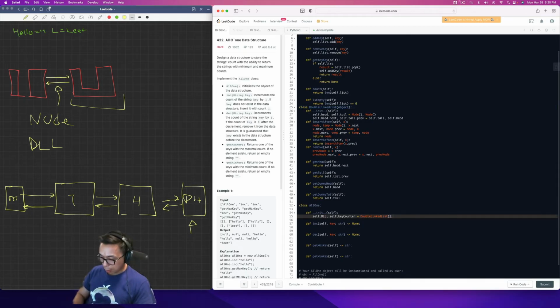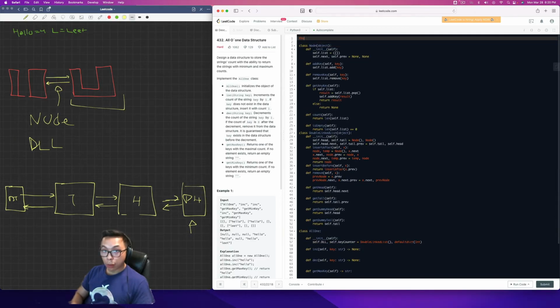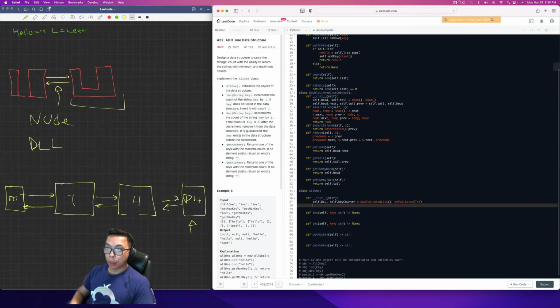And we're also going to have the key counter. We can do a hash map like this. I'm going to set the default dictionary, and obviously the default dictionary type is going to be an integer. And obviously I need to add my default dict, so from collections, import default dict. All right, go back down here.